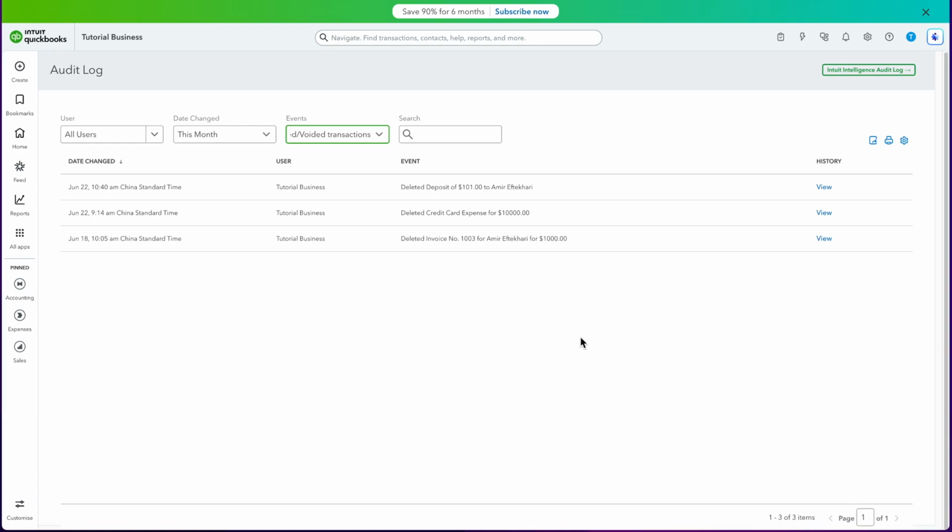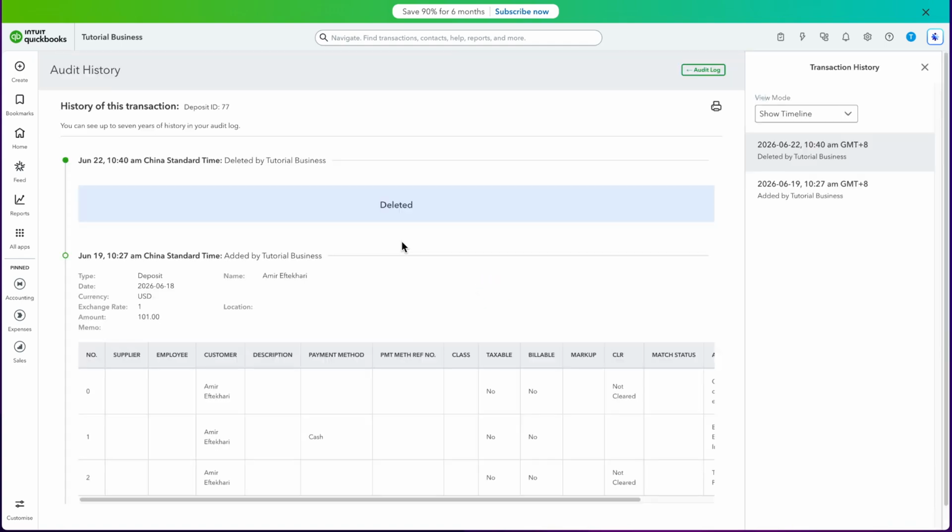Finally, verify the details of each transaction. Look closely at what was deleted or voided and compare it to your records to confirm the changes. This step is all about ensuring accuracy and addressing any discrepancies you may find. And that's it. By following these steps, you'll be able to easily locate and review deleted or voided transactions in QuickBooks Online.